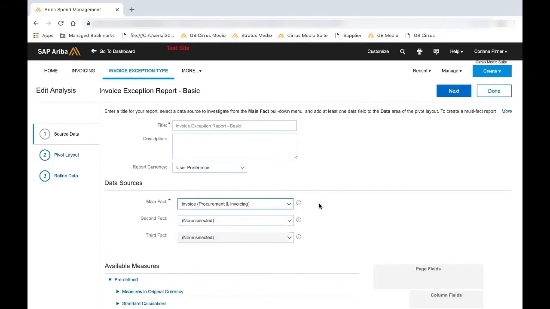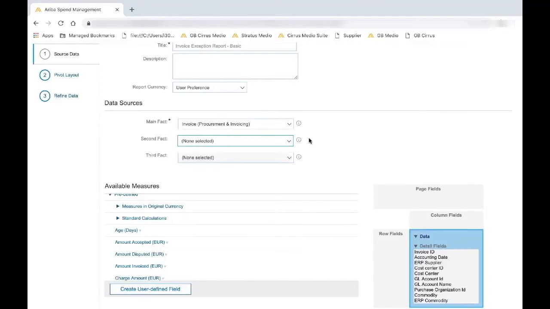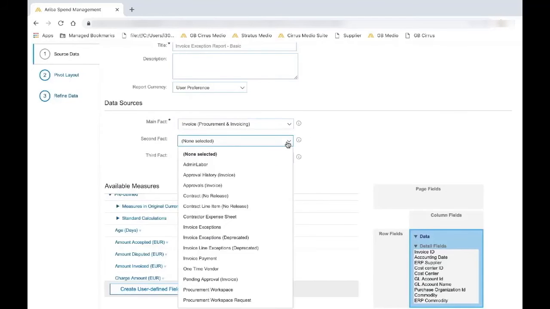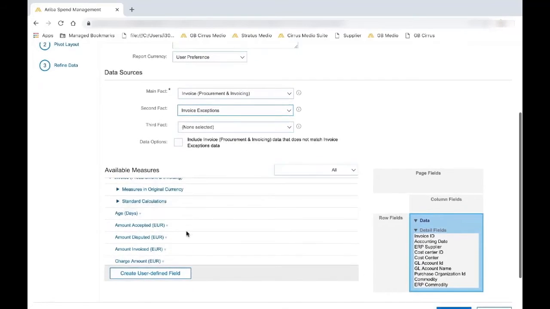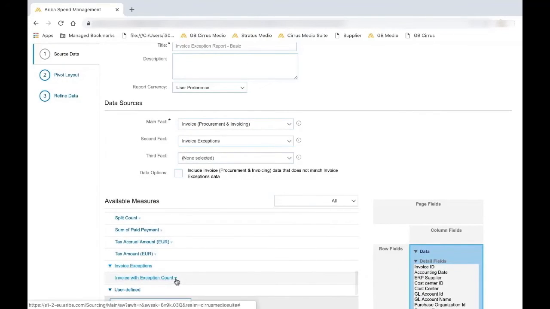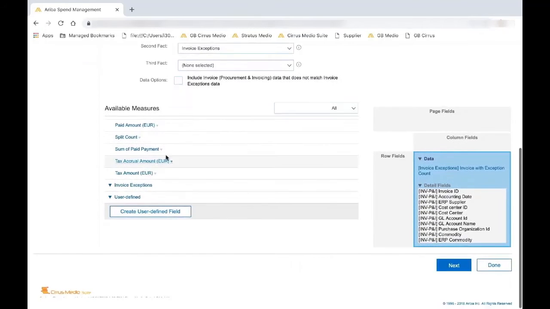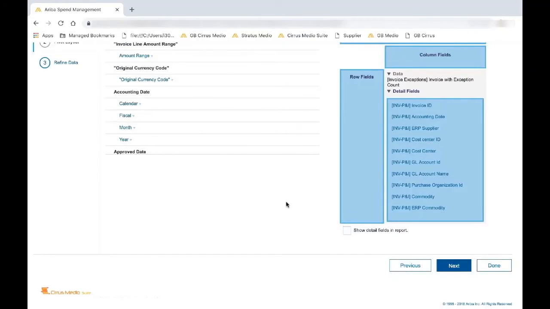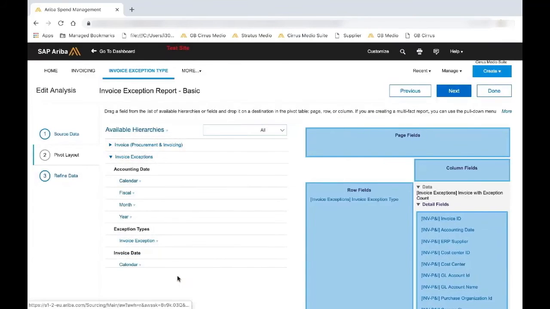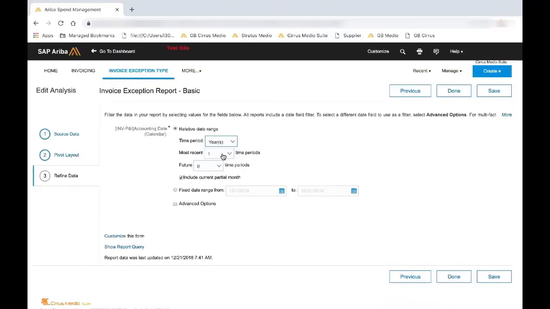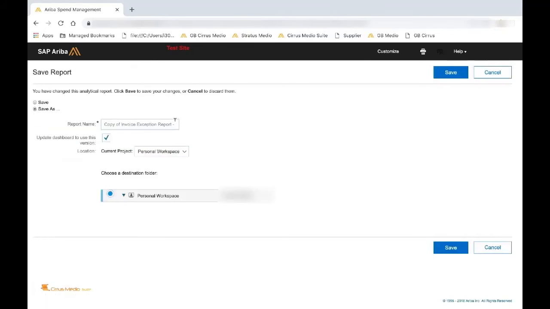We will choose invoice as the main fact now, and we will use the invoice exceptions as our second fact. We again need to add our measure, which will be the invoice exception count, and then we can go to our next page and edit the invoice exception type. We again select the report to run for the last 2 years and save this version. We're going to save this as the advanced report.